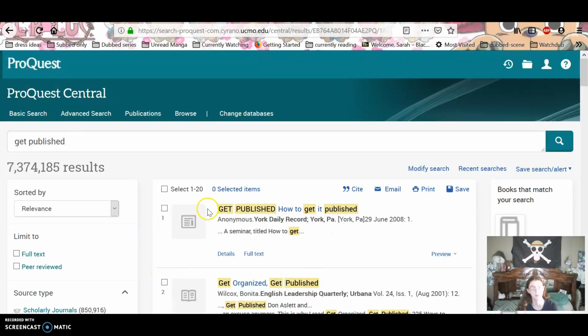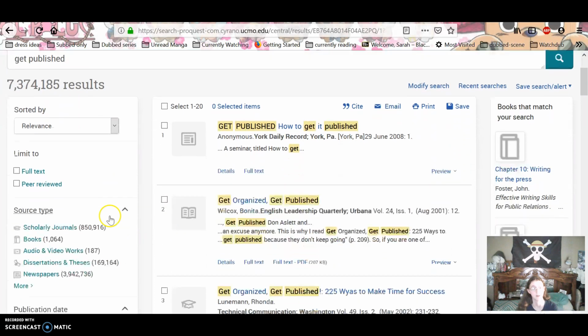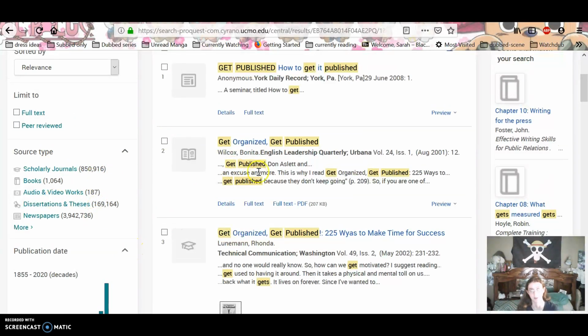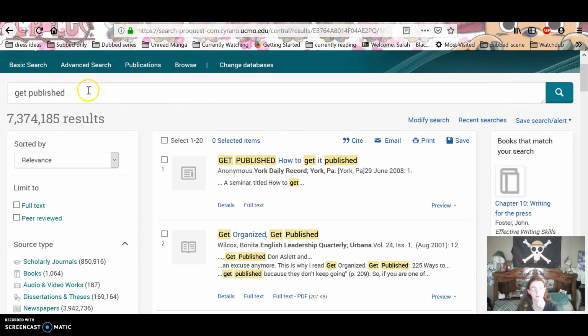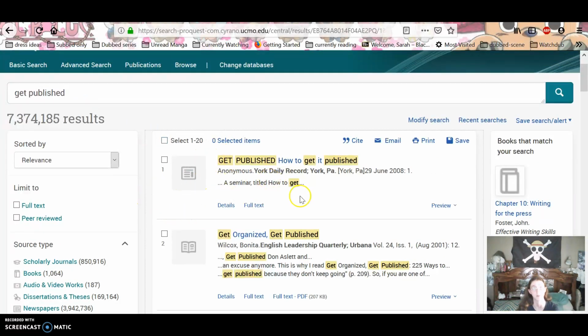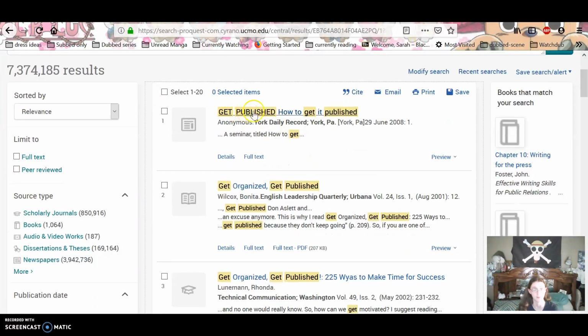And right off the top, it's showing me a lot of results, over 7 million results there. I can choose to select the source type on my left, or I can just look at them all from here. I could put in some other words if I wanted to change my search. But right off the top, it's showing me this one that says get published, how to get it published.